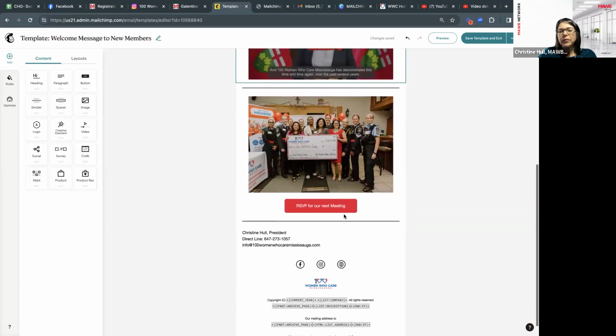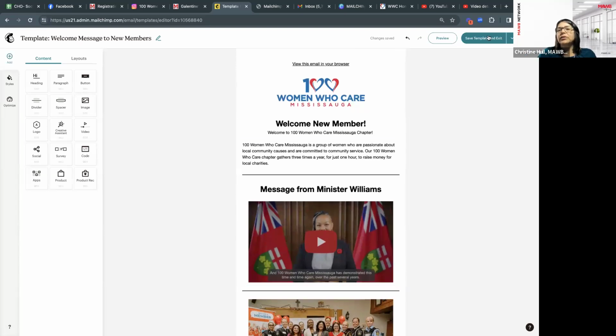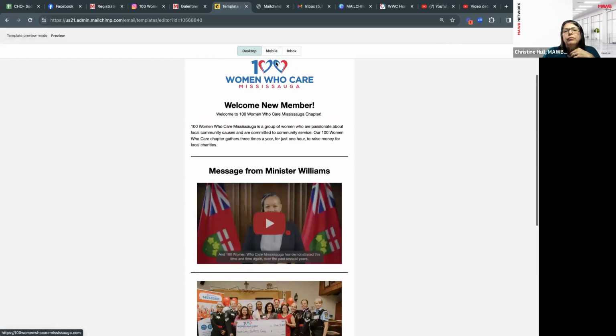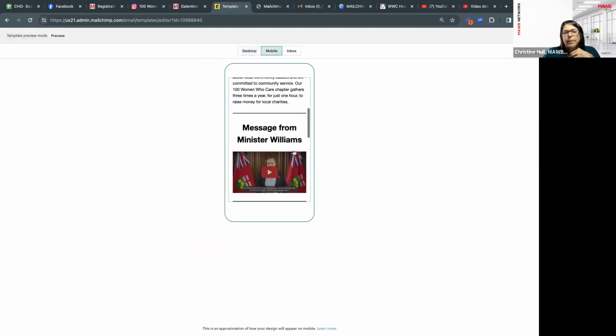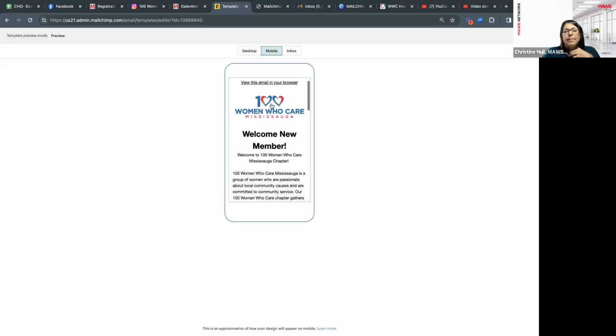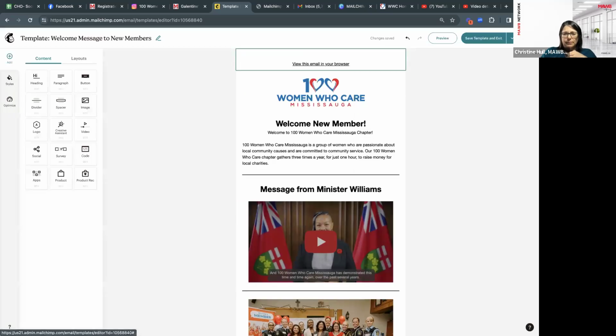So once you have your template set up, then you would just save the template and exit. Certainly, always a good practice is to preview. So if you haven't done that, go ahead and click on the preview button. You can preview the desktop version and you can preview mobile. Then click X in the top right-hand corner after the preview.